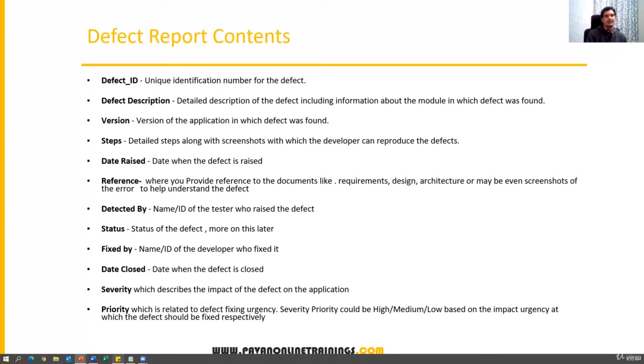Suppose we have executed one test case, I found a mismatch, I consider as a bug. But on what basis you are saying that is a bug? You have some reference, right? So what are those references? Your test case and your requirement document, or design, whatever. So based on that, you consider that as a bug. So you have to specify the reference also sometimes. And detected by, that is normally the tester name.